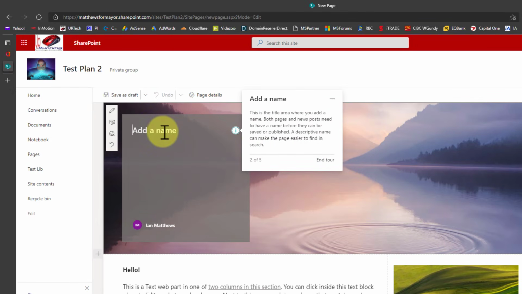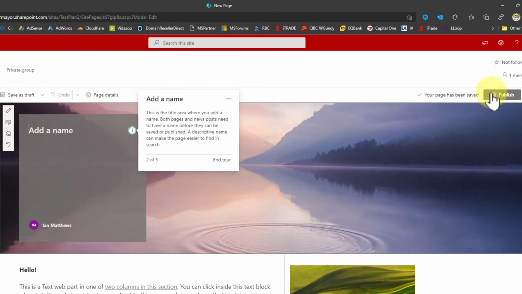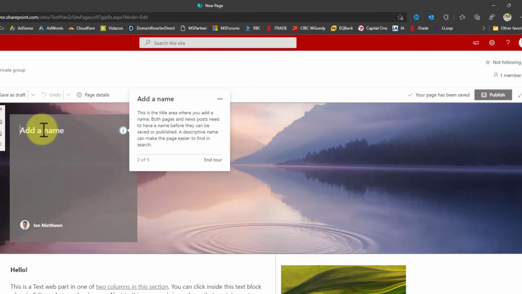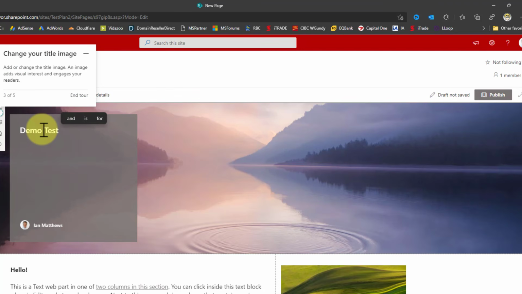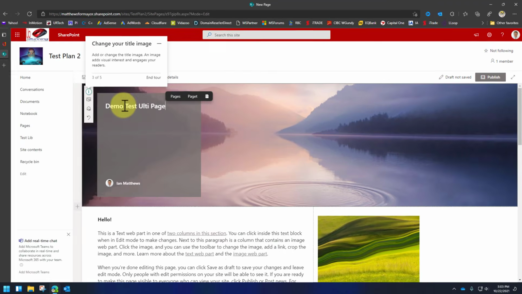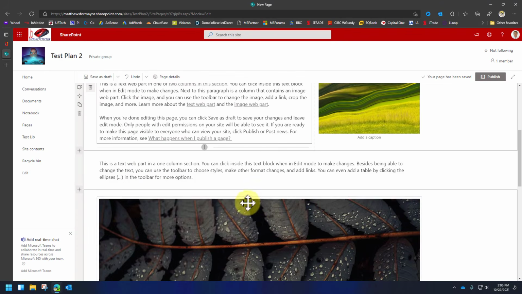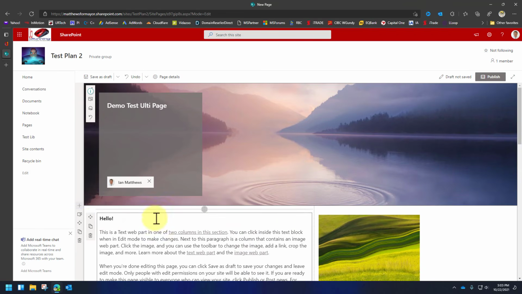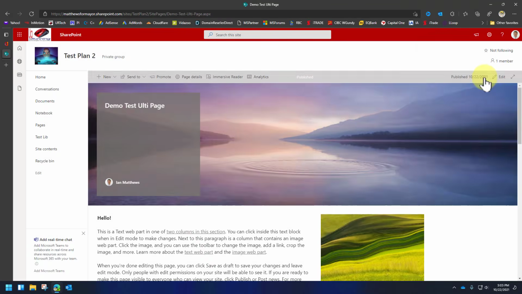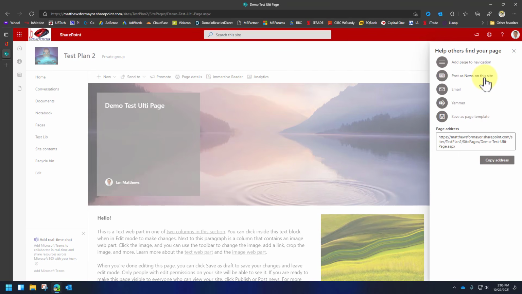And there it is. You do have to call it something. If you try to publish this in the top right-hand corner without a name, it won't work. So I'll just call this Demo Test Ultimate Page. It could be anything at all. And you can put text in, you can do whatever you want here. And I'm going to now just finish this by clicking Publish. So web page, pretty much a web page.